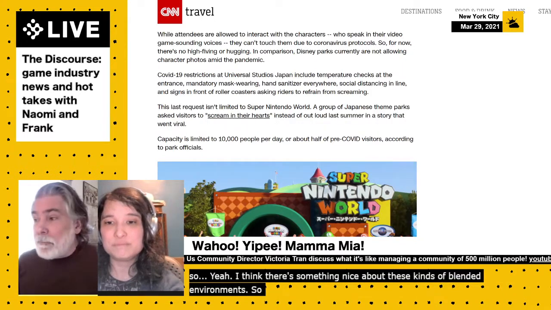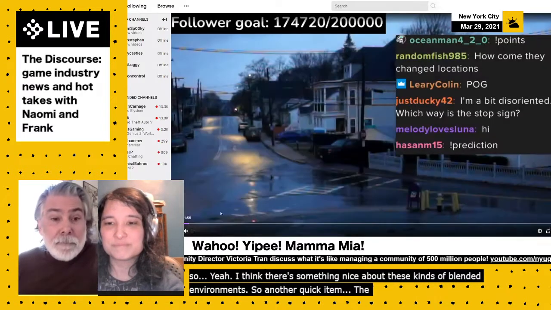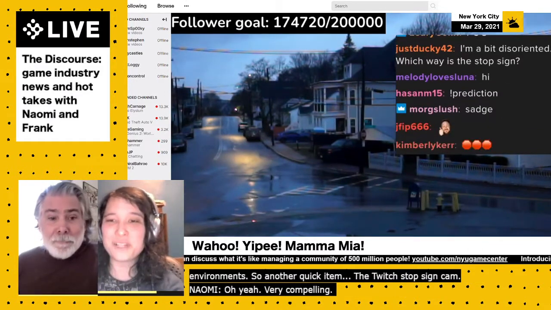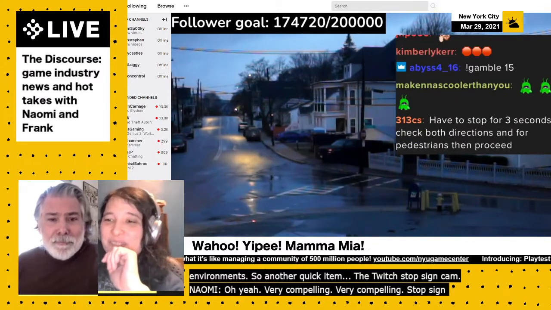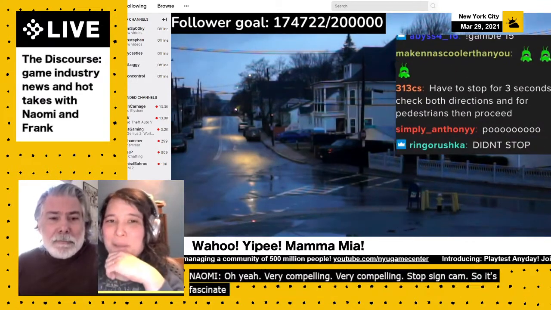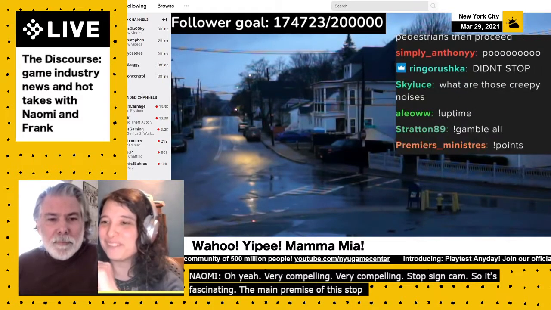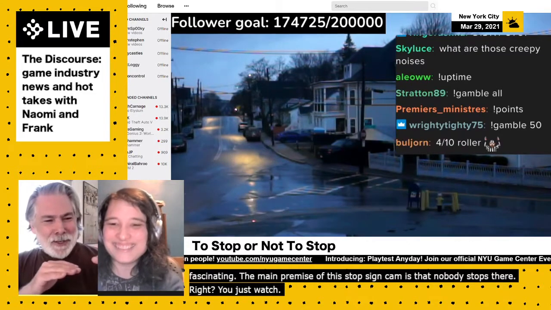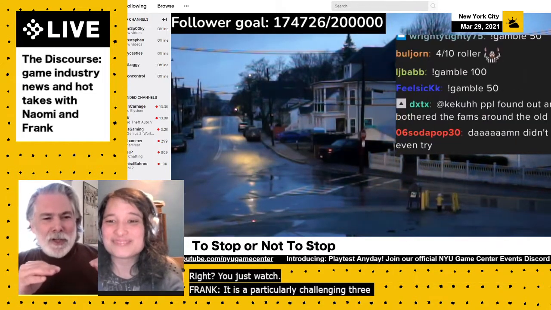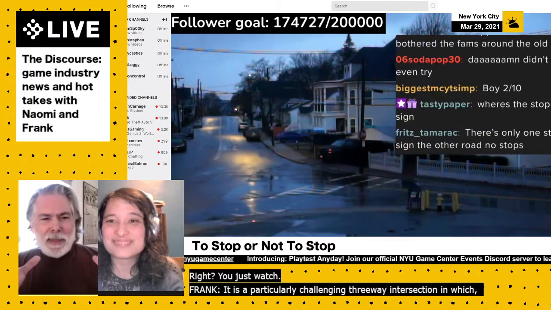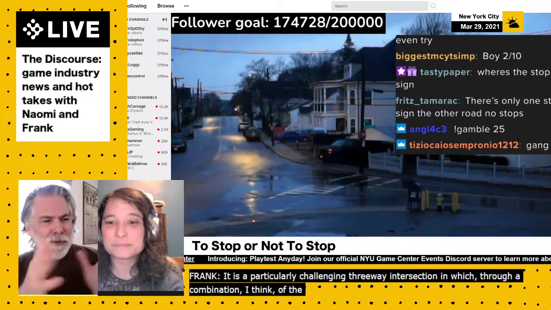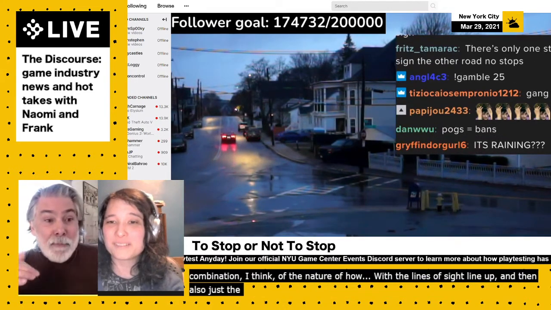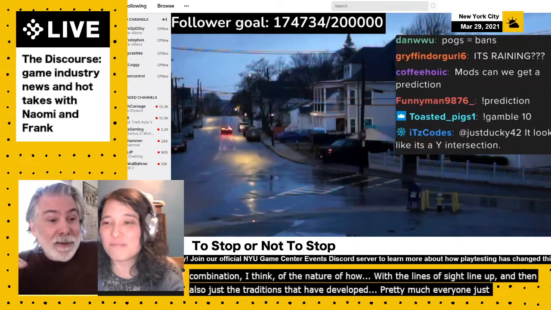So another quick item, the Twitch stop sign cam. It's very compelling. Very compelling stop sign. Yeah, it's fascinating. The main premise of this stop sign cam is that nobody stops there, right? You just watch it. It is a particularly challenging three-way intersection, through a combination, I think, of how the lines of sight line up, and also just the traditions that have developed. Yeah, pretty much everyone just does a slow roll through this.